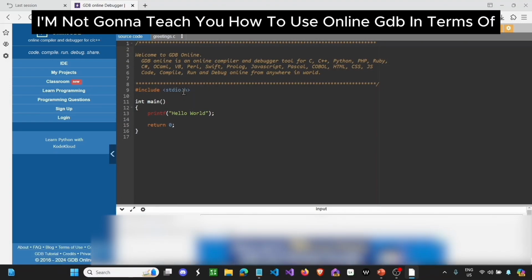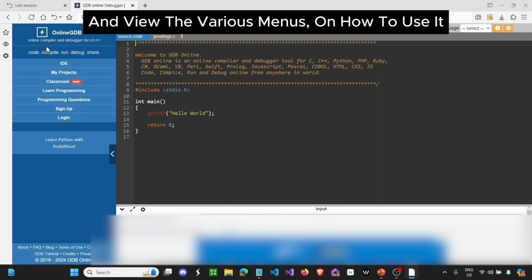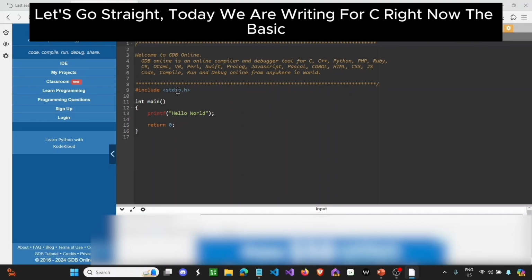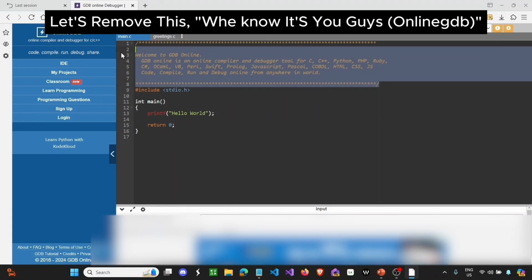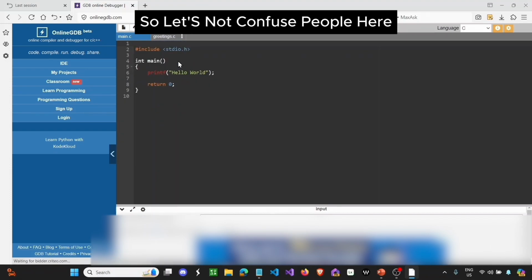I'm not going to teach you how to use online JDB in terms of debugging codes and writing your source code online. Just go through the tools and view the various menus on how to use it. So for instance, let's go straight. Today we are writing for C, right? Now, the basic, let's remove this. We know it's you guys, so let's not confuse people here.